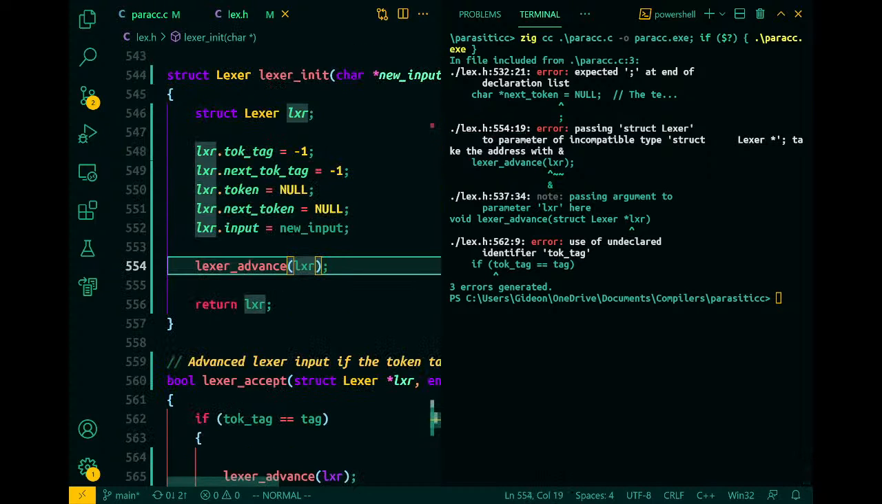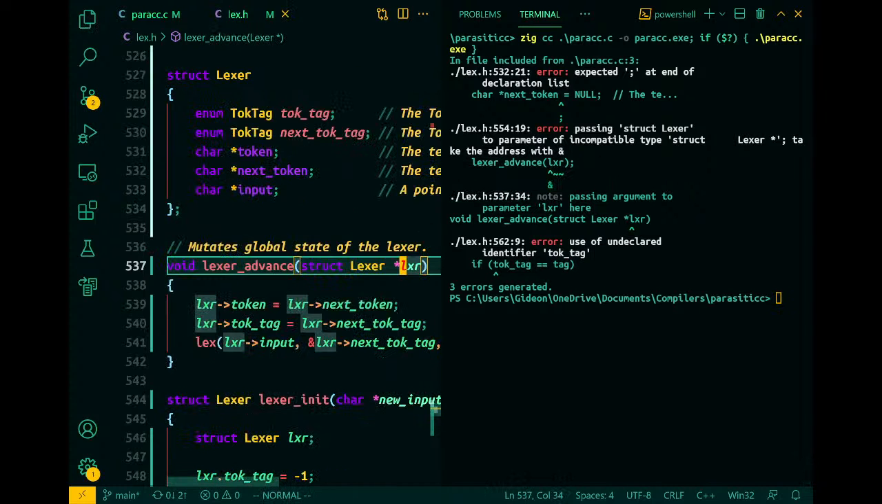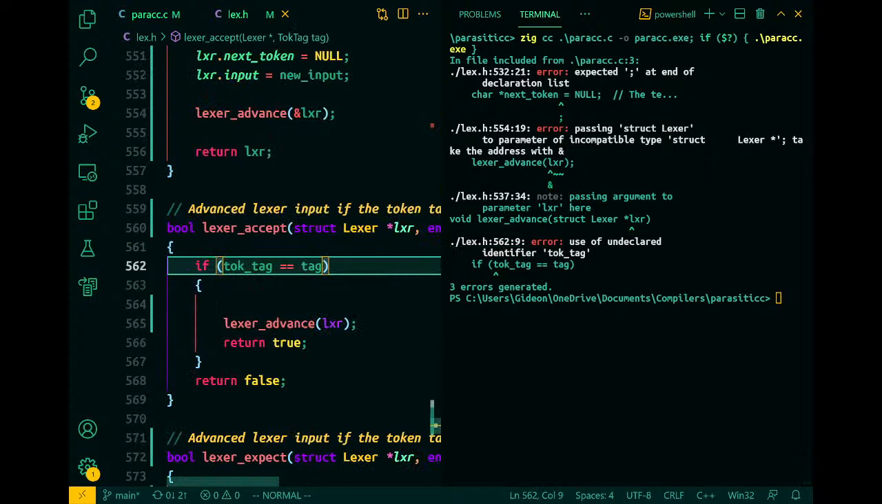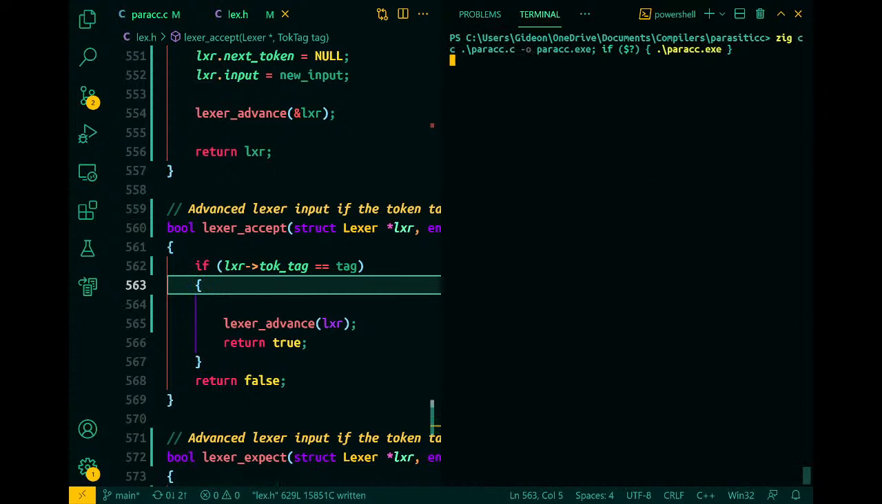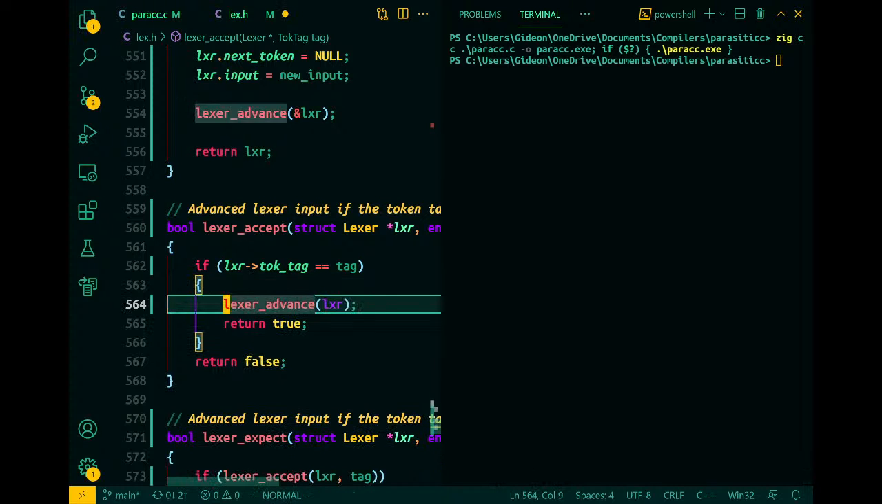What's going on here? Yes, I need to pass a reference in order to advance. Here, struct lexer. Passing argument. Oh, right, that's just help for this. Use of undeclared identifier token tag. Yes, so this is LXR arrow token tag. Okay. Let's see if that fixes everything. Some kind of big problem.